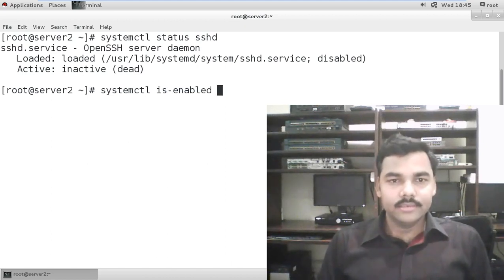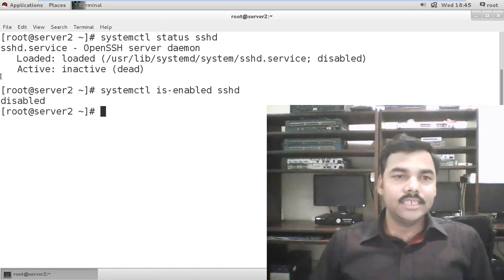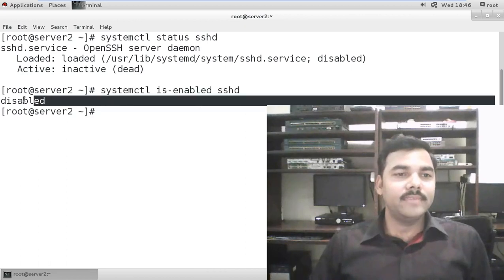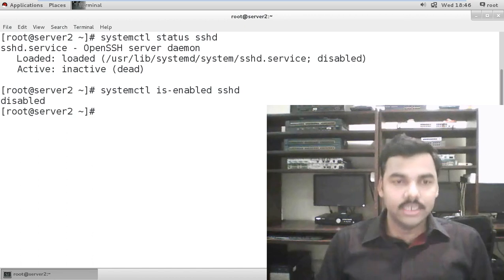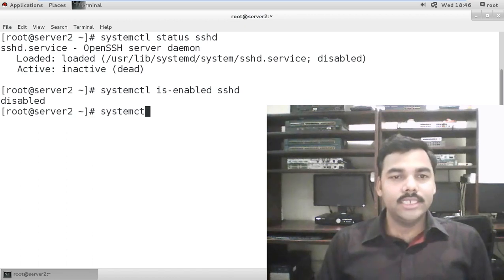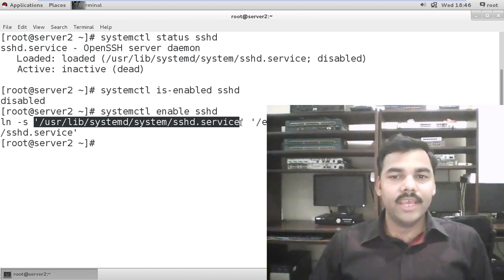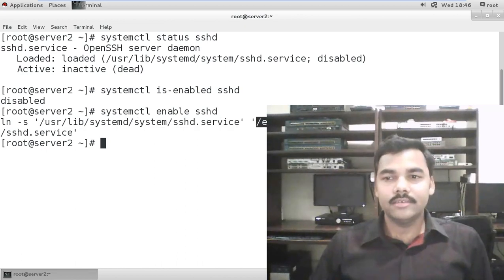is-enabled sshd. See, it displays the boot time status. It is disabled at boot time. So if you wish to enable it, you need to execute systemctl enable sshd. That's it. See, it created a soft link from here to here.